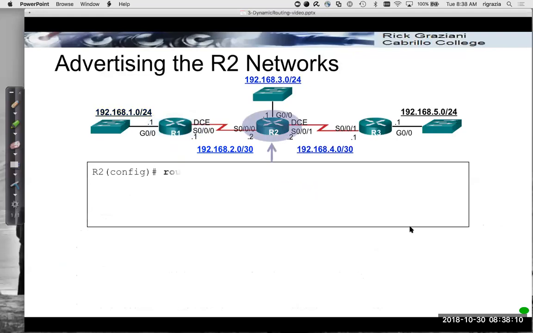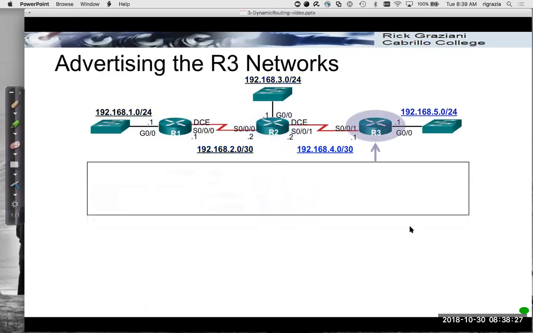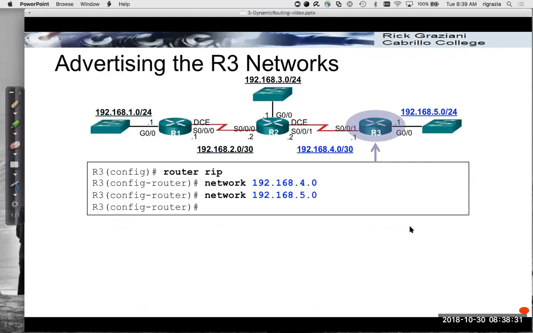All right, we're going to do the same thing on router R2. We actually have to do 3 networks here, so we're giving the classful address of all 3 of its interfaces, 1 for each. And we're doing the same thing for R3.